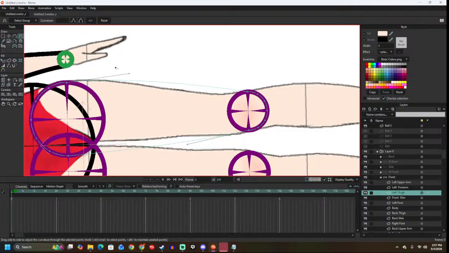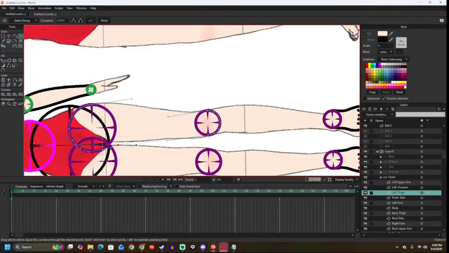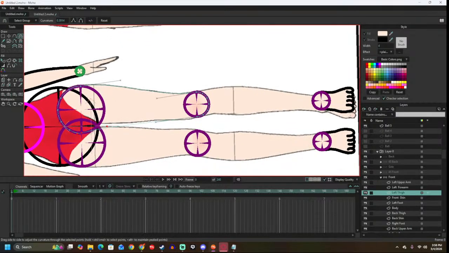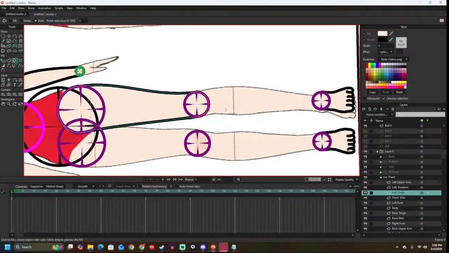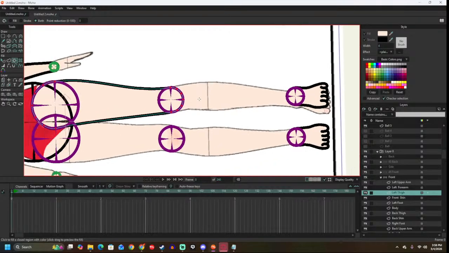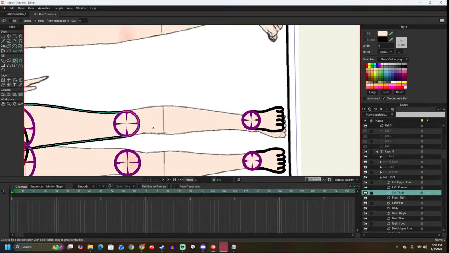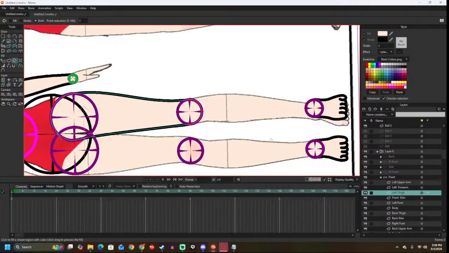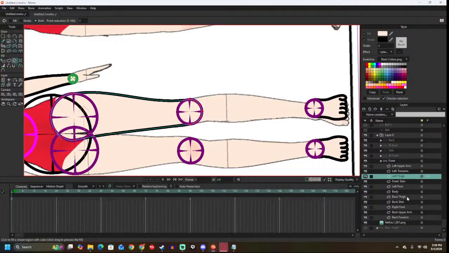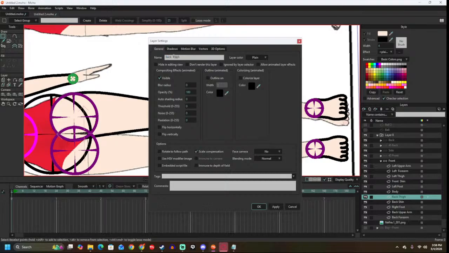And then again, seeing that that one looks pretty good, so we'll just work on that one. All right. Not exactly good, but it's good enough. I like that. And then we'll just copy and paste that over to the right side.